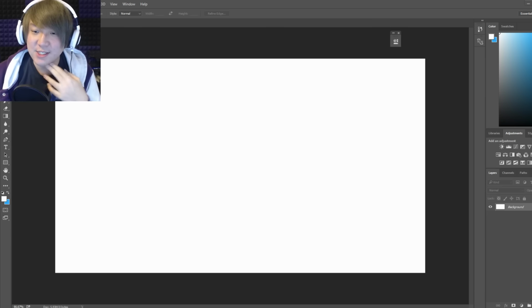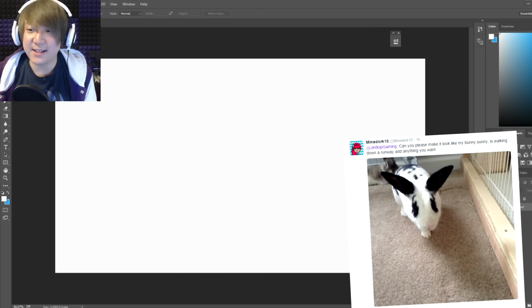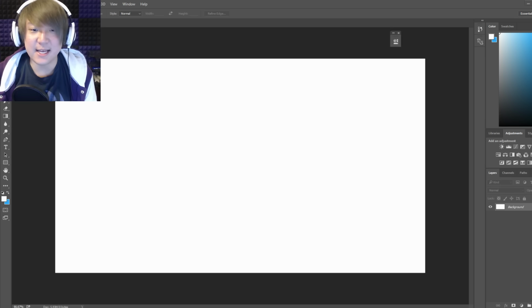Alright, the first one I see here is from MindDork10 who says, can you please make it look like my bunny, Sunny, is walking down a runway? Add anything that you want. Alright, let's go ahead and take this bunny here and turn them into a runway supermodel.